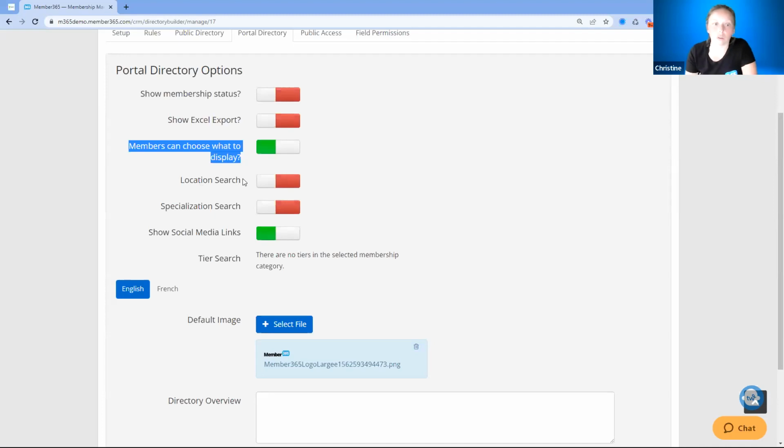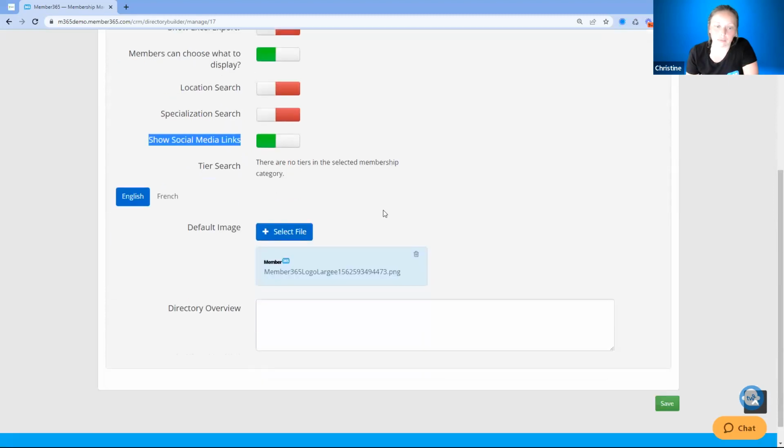Then you can also show which location, so where they're located based off of. And then specialization search, just please ignore it. This is an item that is not within, which actually will be removed. Then we have your social media links.